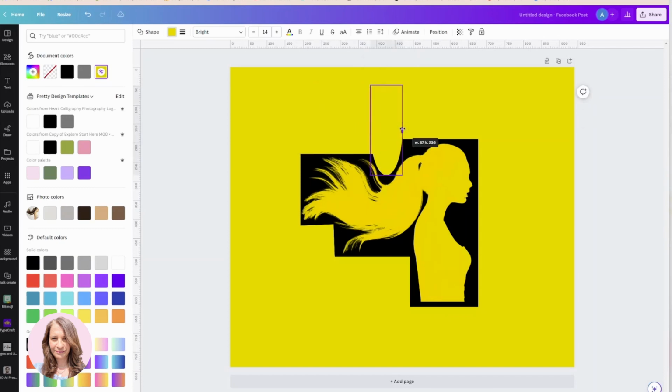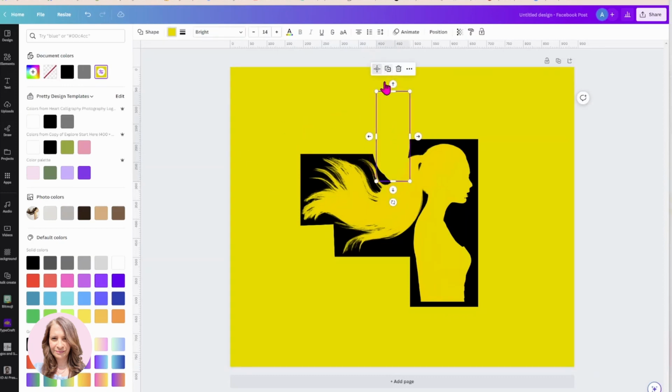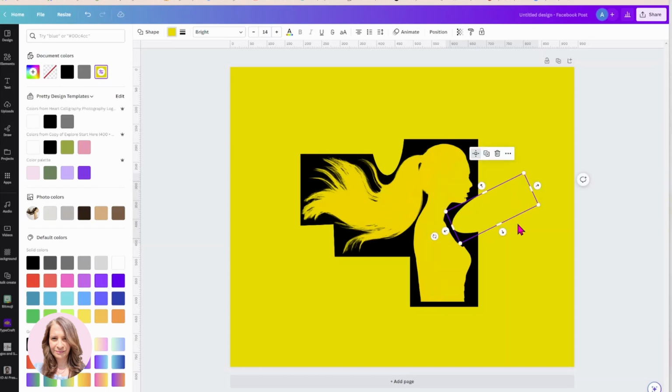You just want to make sure that you don't have any black lines showing anywhere. Basically you're just trying to make a black outline around your image, a thin black outline, as thin as possible.